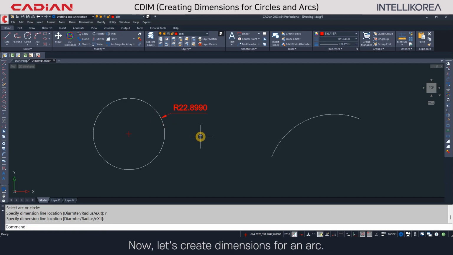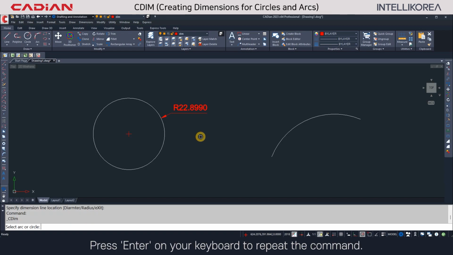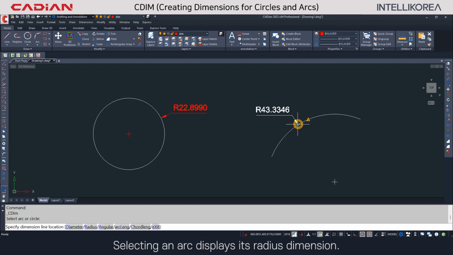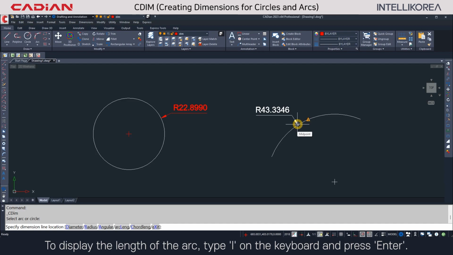Now, let's create dimensions for an arc. Press Enter on your keyboard to repeat the command. Selecting an arc displays its radius dimension. To display the length of the arc, type L on the keyboard and press Enter.